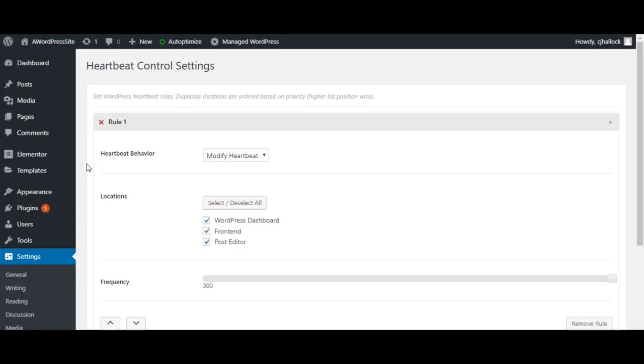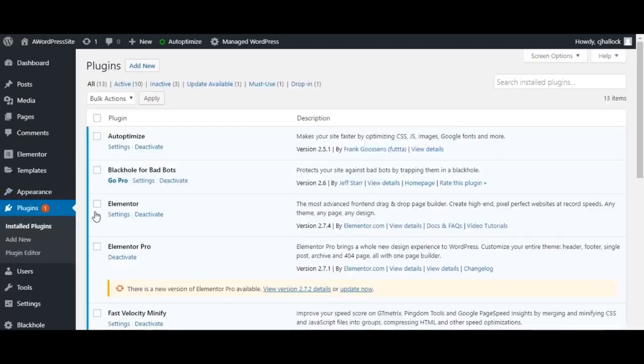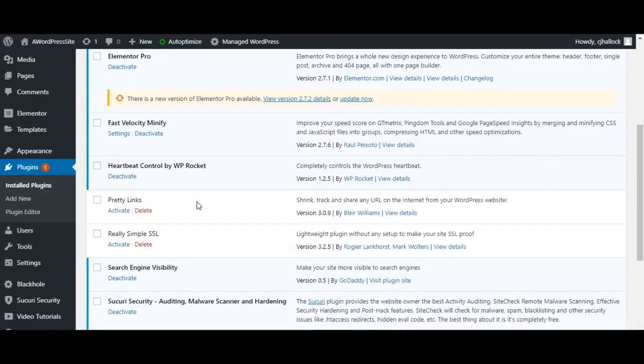to Pretty Links and we're going to activate Pretty Links. And I'm going to show you how awesome this plugin is. I've seriously been using this plugin for years. I love this plugin. It's one of my favorite plugins. So we're going to go ahead and activate.